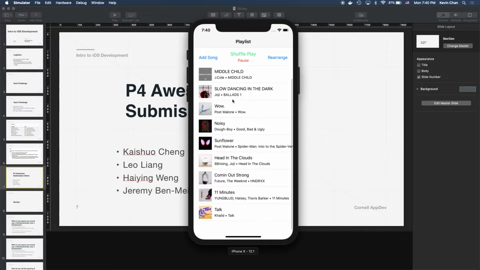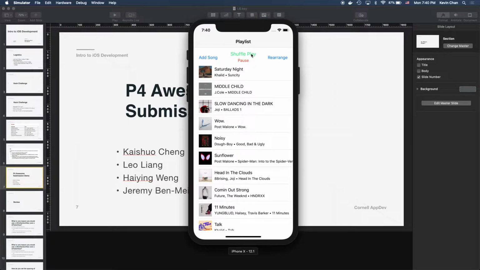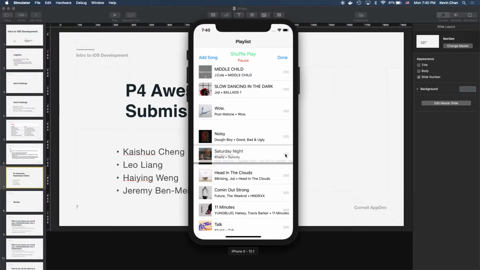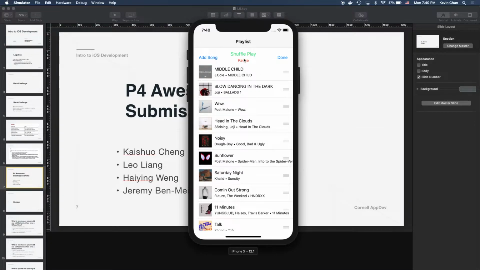So we have our radio songs. We have a shuffle play button. Yeah, I actually like the songs in here. It plays songs, and you can rearrange them, and you can pause and play again. So very cool. Good job.